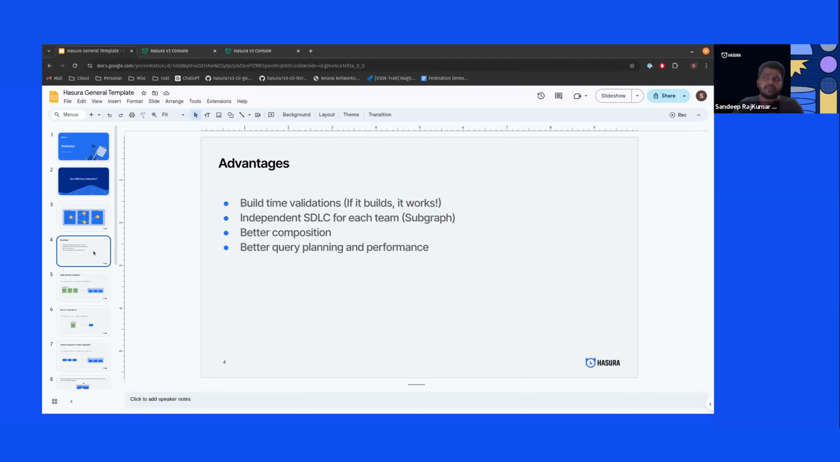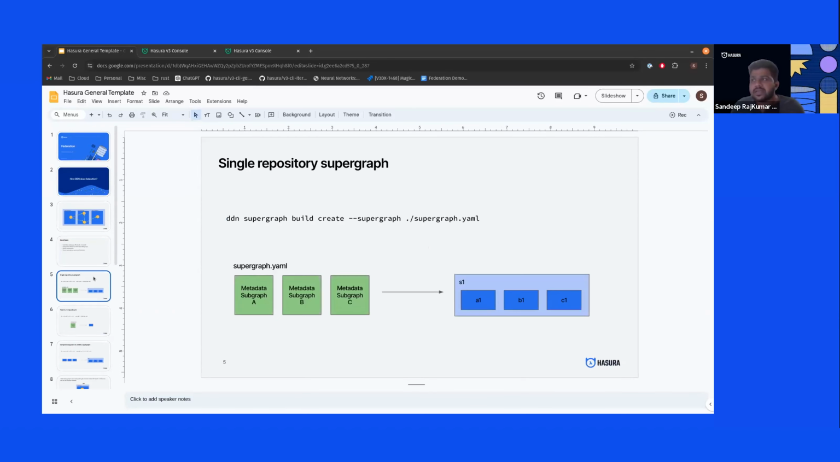Each subgraph can have multiple versions and each one is an immutable build. So you can compose them to form a supergraph build. And the fact that the DDN engine, which serves the API, has the entire metadata with it leads to better query planning and that results in better performance. So having said that, currently, if you had created a project with DDN CLI v1.0.0, you would have done ddn supergraph build create, and you would have passed a supergraph.yaml, where it would have built multiple subgraphs together.